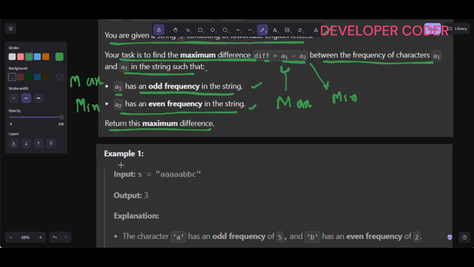So here if you see example number 1, the a frequency, if you calculate, 1 2 3 4 5, is 5, and the b frequency is nothing but 2, and the c frequency is just 1. Since you need the maximum difference, a1 has an odd frequency. So the max odd frequency is 5, take this, and the minimum even frequency, if you see, is just this. So 5 minus 2, output is 3, that's it.